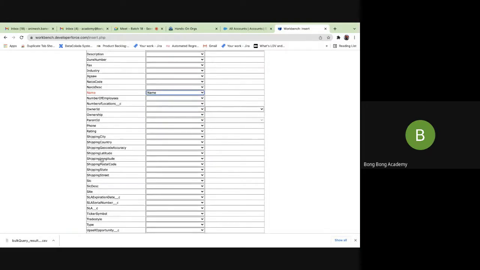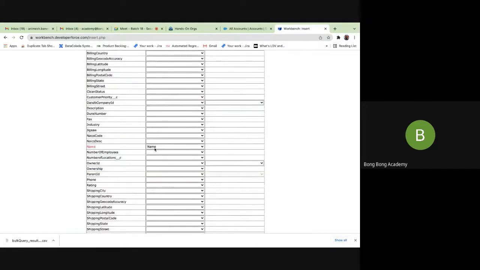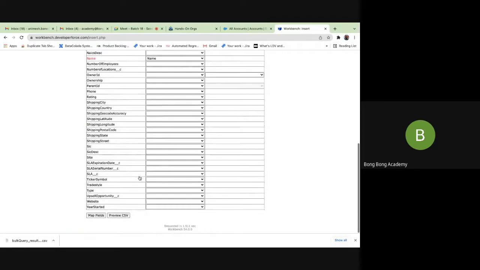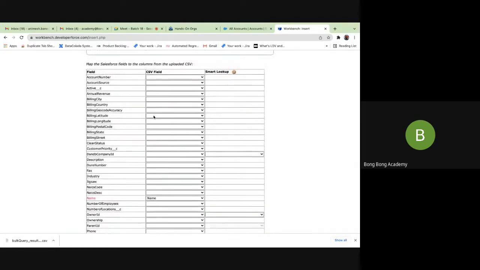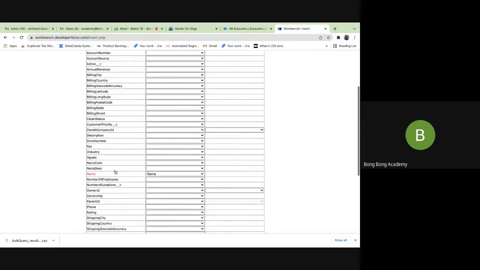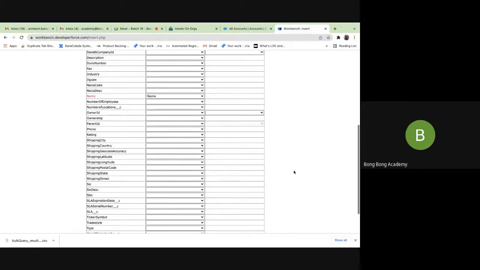This is the name of the field on the left, and this is the name of the column of the CSV file. Normally, if the name is the same, it automatically maps it. If it does not map, you have to map it. If you have multiple columns in your CSV, then you have to map it accordingly. Somebody was having some problem with mapping, right? Are you understanding now? Yes, sir. So this is what mapping is all about.